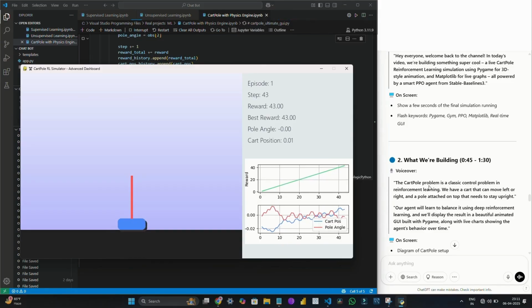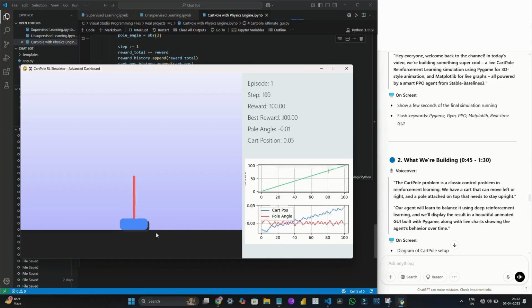For the main loop, we use the trained PPO model to predict the action, step through the environment, collect observations, and then update everything on the screen. This means that the agent is actually controlling the CartPole in real time and we are rendering it smoothly with visuals and stats. As you can see once we run the model.